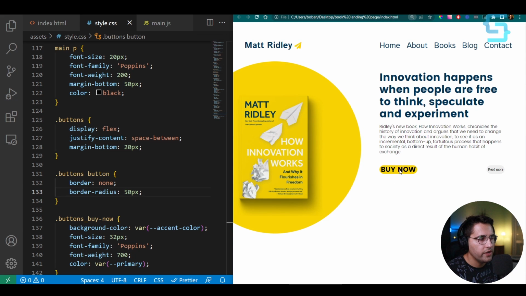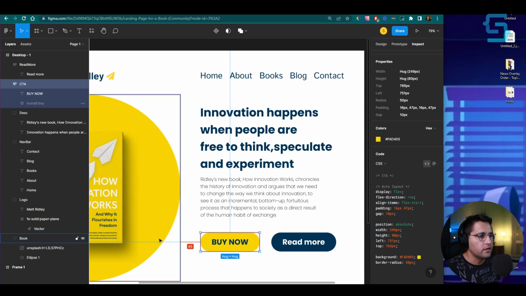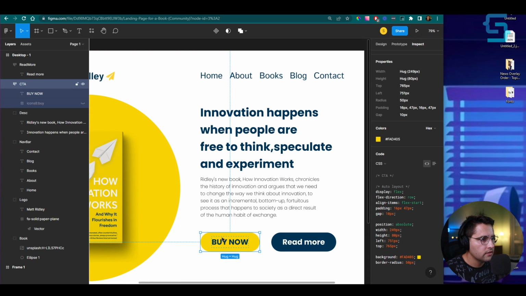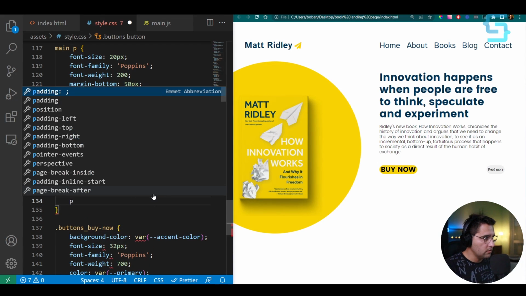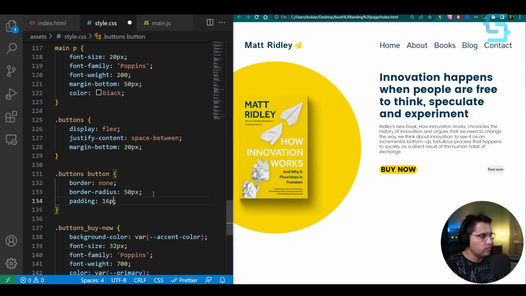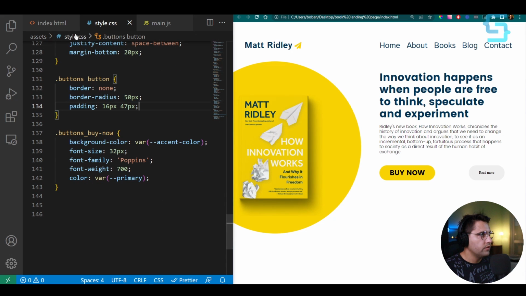But what we want to do is add some padding, so it's much bigger. If you click on the text, we can hover over and see what the distance is. On top it's 16, on the bottom 16, and on the right side it's 47, and on the left side 47 as well. So 16, 47. Let's add padding: 16 on the bottom and top, and 47 on the left and the right side. If we save this, we get the buttons like on the design. Okay, let's now proceed with the second button.